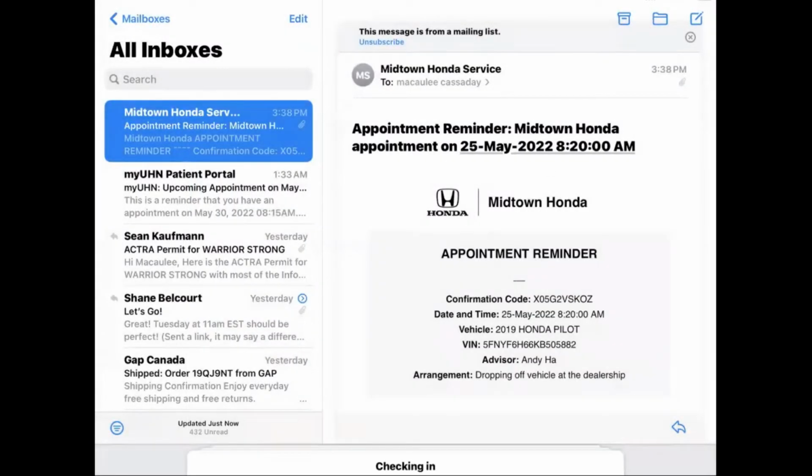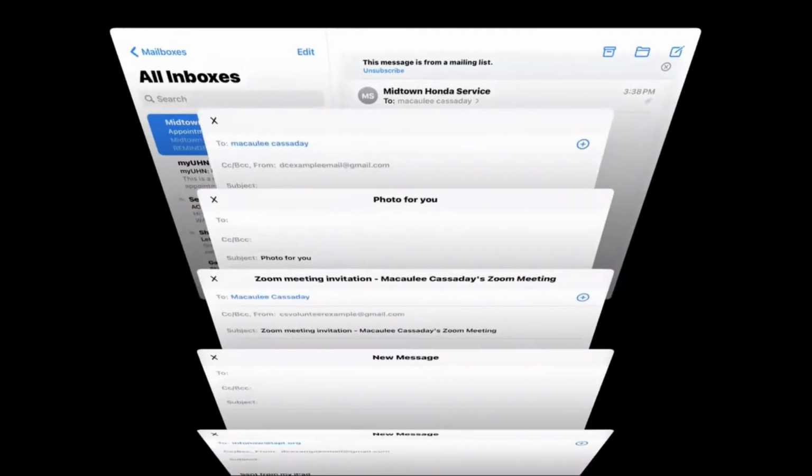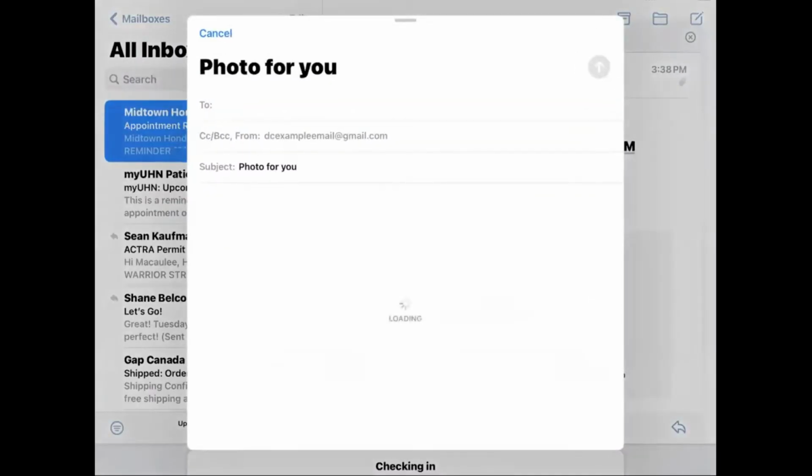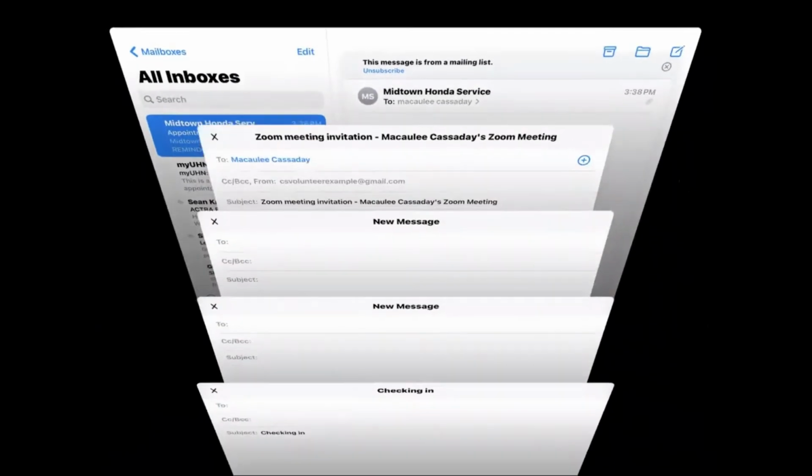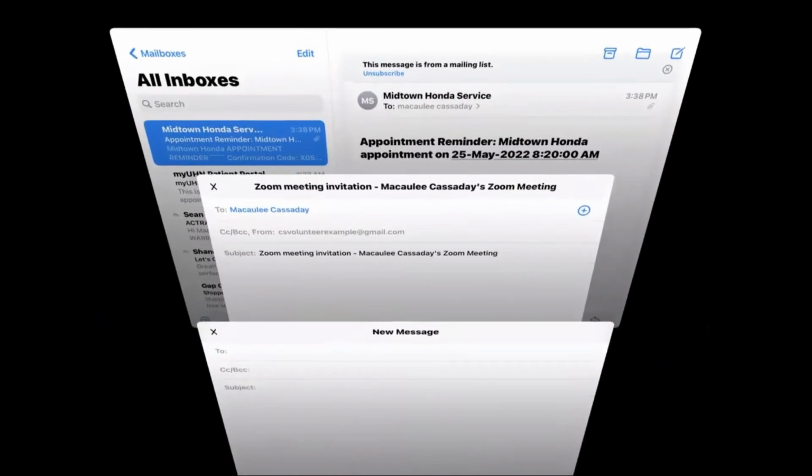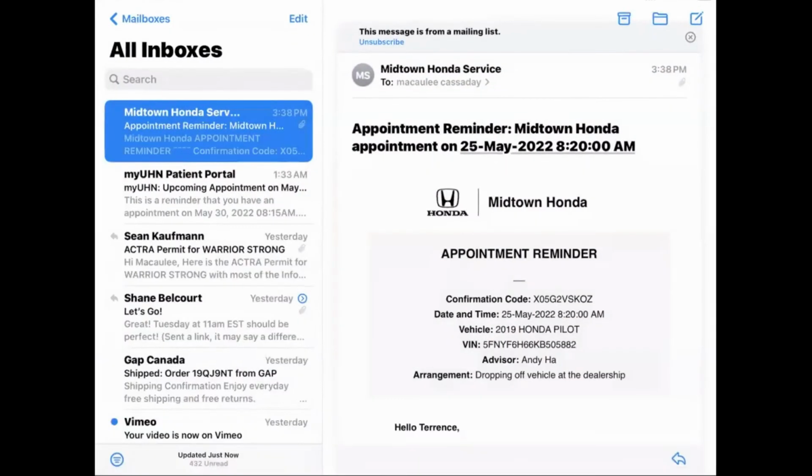Now, sometimes you'll see down here, you can see checking in. These are emails that I may have minimized that I have open. You can always cancel out of these. So every once in a while, you may see a bunch of drafted emails. I was just drafting a bunch of stuff down there, and close those out.